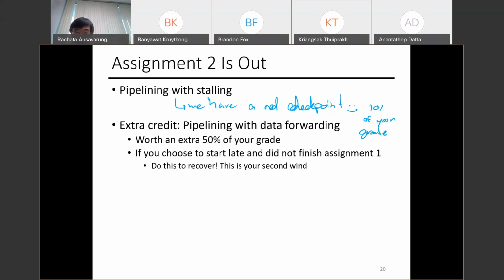And for those who want to try data forwarding, you get 50% of your grade on top of it, right? So it's a lot of points. It means that you can manage your time in the future. And if you somehow get this correct, it is a lot of points to your grade. So okay, that's a good motivation to do something harder from the assignments.